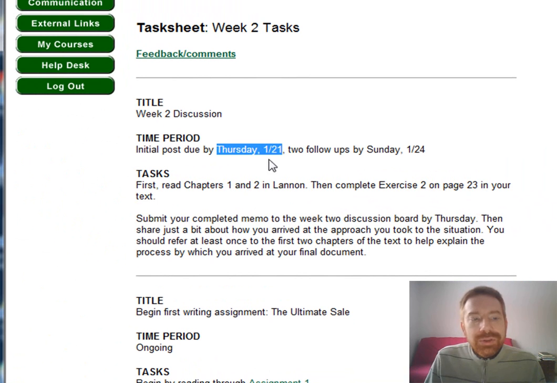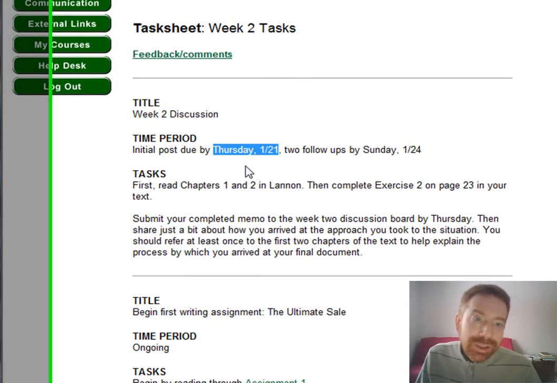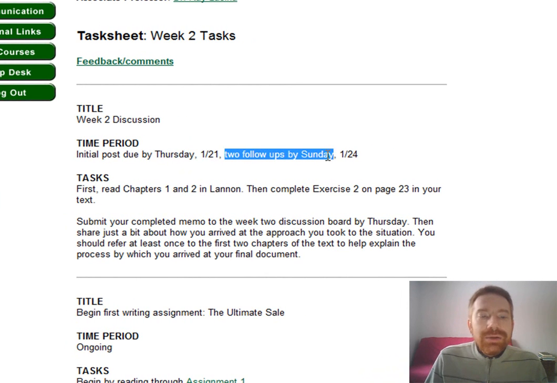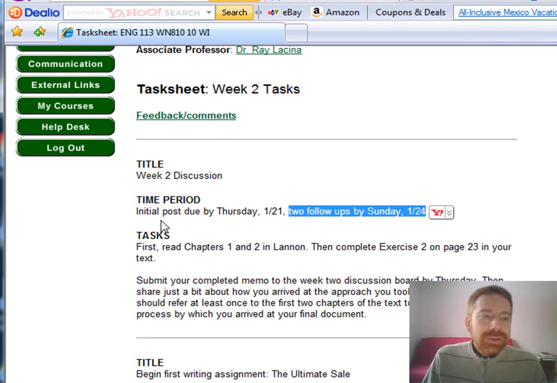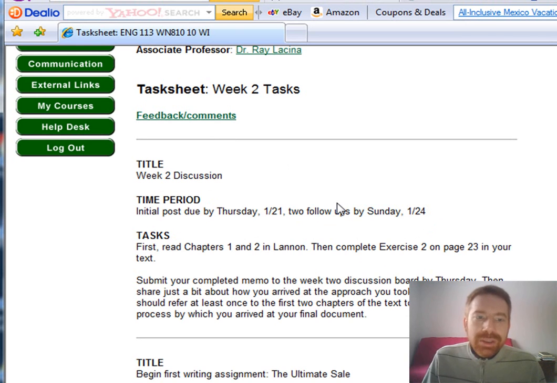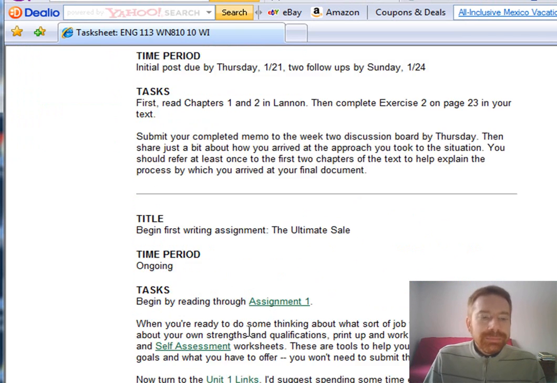Your initial post is going to be due Thursday. That's your memo, and then a quick reflection on how you came about the approach you took in that memo. And then by Sunday, you'll need to write 2 follow-ups to other student posts, and you have to do that to get full credit for this activity. This will be the normal pattern for these discussions. Every once in a while, if it's a very challenging question, I might not require the follow-up, so you still always have to read this, but typically the initial post will be due Thursday, the follow-ups then by Sunday.